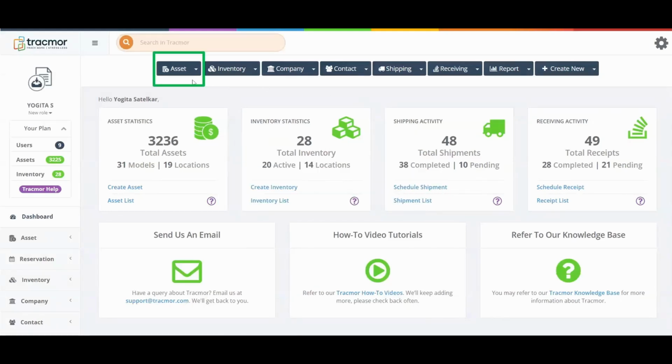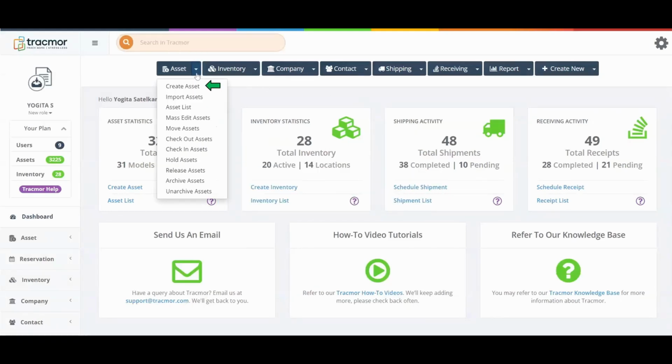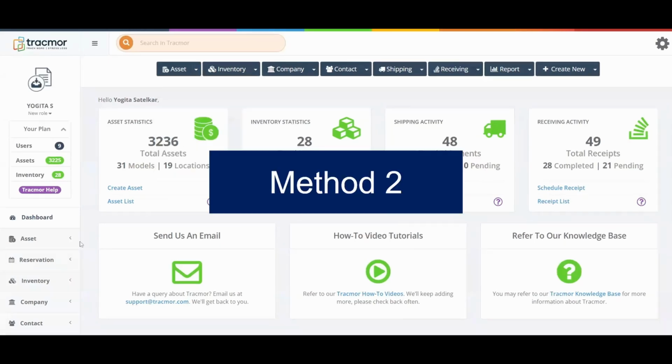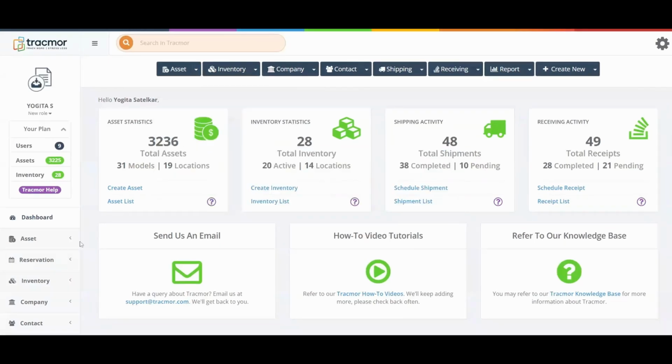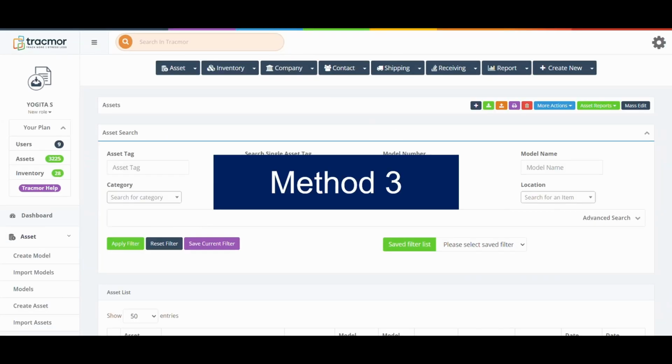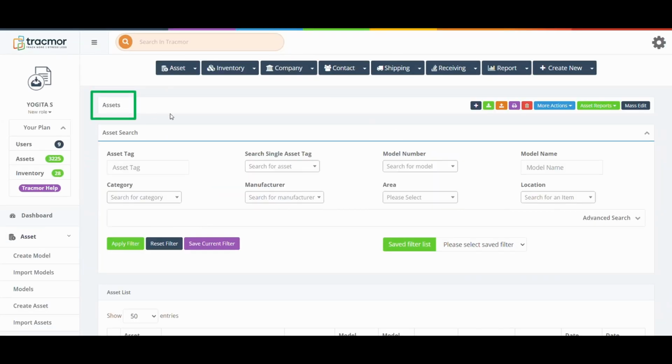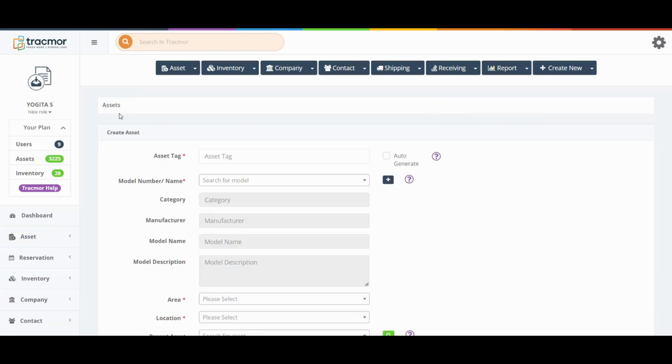At the top of the screen, click on the Asset drop-down menu and select Create Asset. Method 2. From the main menu on the left side of the screen, choose Asset and then Create Asset. Method 3. If you're already on the Assets page, just click the plus symbol icon in the top right corner to open the Create Asset page.